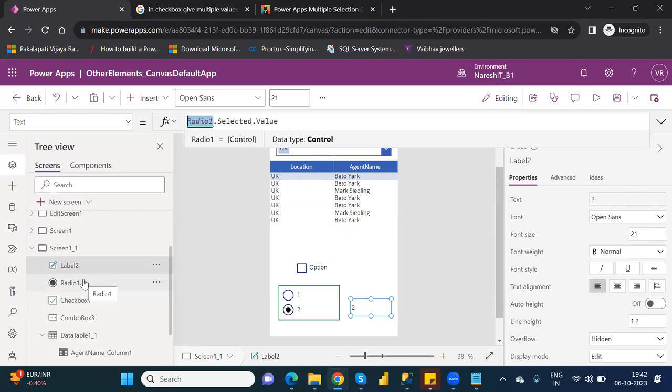What is the name of this one? Radio one dot selected dot value is the extension that you have to pass it. Then automatically, whichever value is selected in the radio button, that value will be shown there. Understand clearly? But in a radio button we can select only one value. Remember, be very careful for this one.